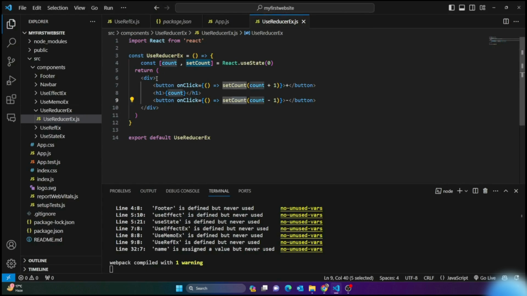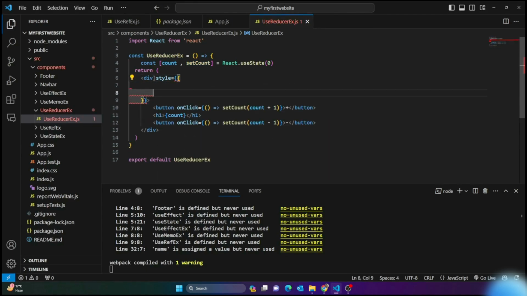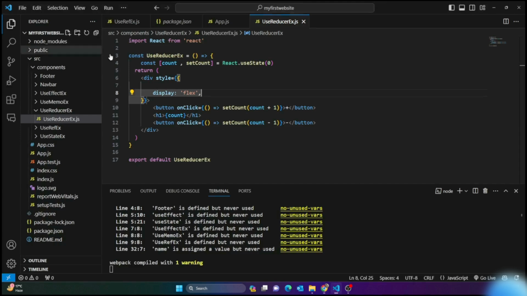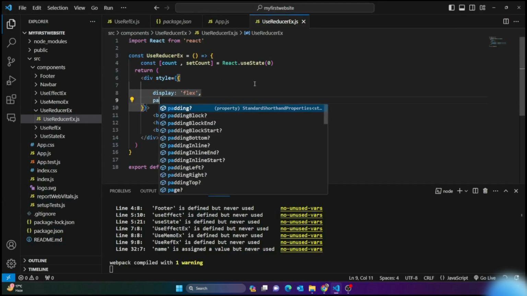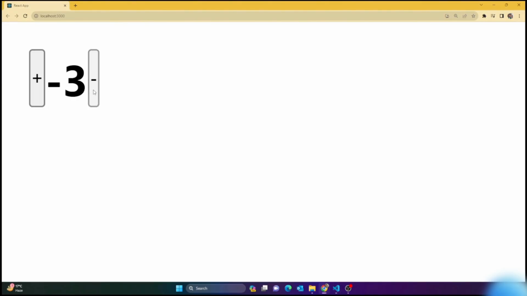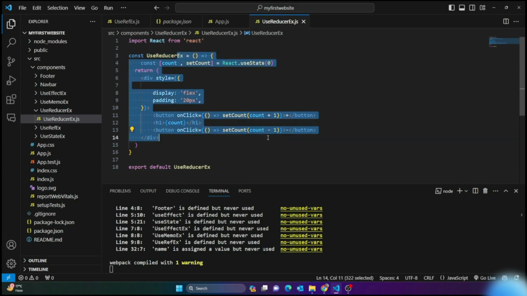Okay, so let me just make it better, and I'll just say style, and display as flex. Okay, that would be better. So you can see, yeah, now it looks better. And you can also give some padding so that we have some space, right? So you can see that's how increment decrement works here. That's fine. And you can see that the button is having the functions, right? The buttons have the functions. So this is the case for useState.